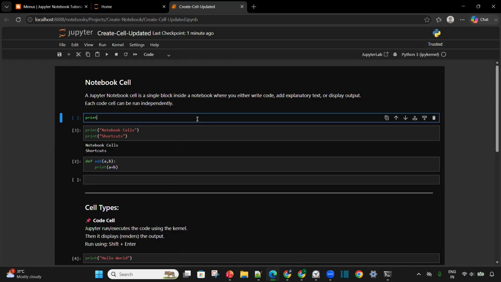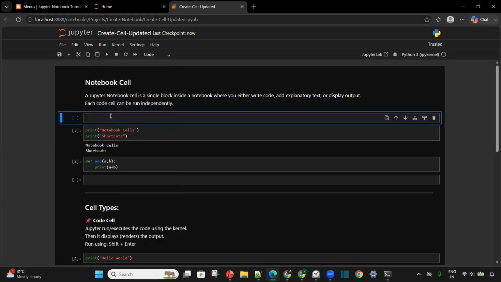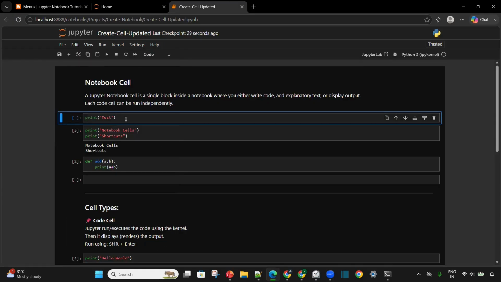Suppose I have a code here. This is the line of code that I have, and I'm saving it by pressing Ctrl S. Now if I press edit and press undo, the print test code that I had added is removed. So the last editing action that we had done in a cell has been reversed. Now if you want to restore it, we need to click on edit, redo. This restores it back.